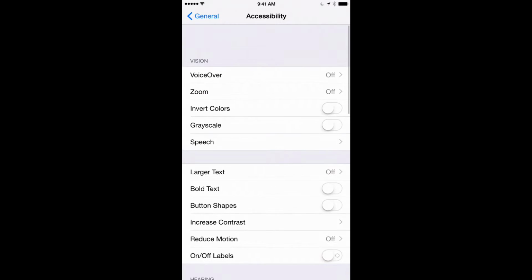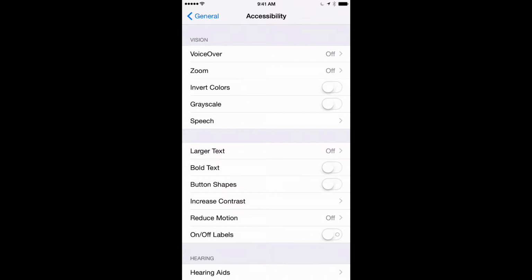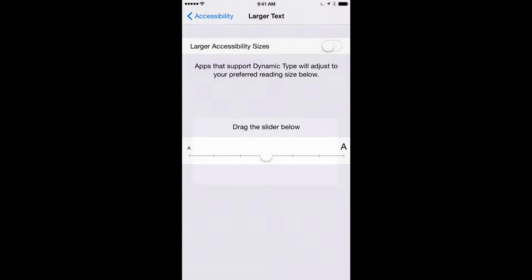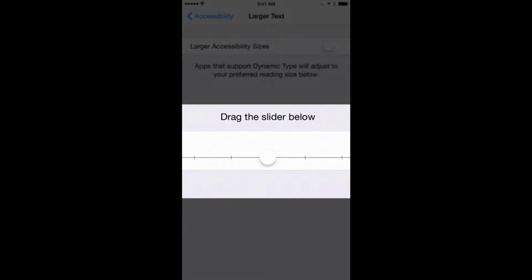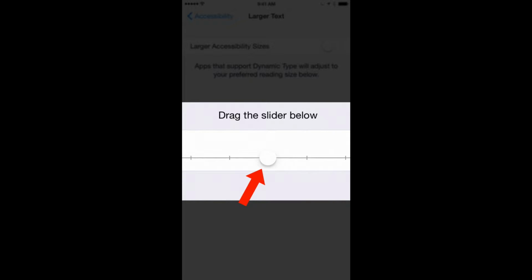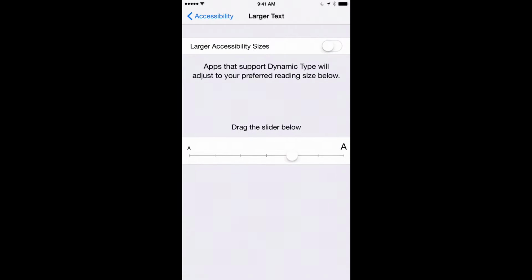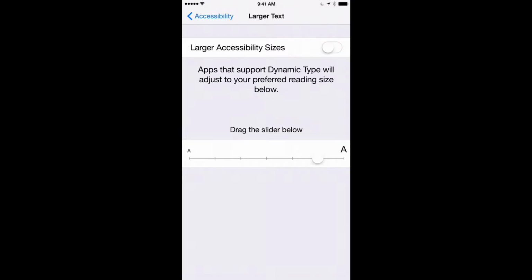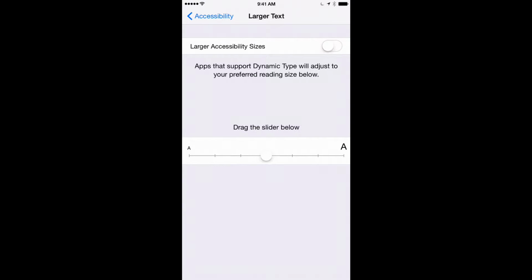Under the Vision section, I want to show you how to make text larger. In the second section there's a larger text row. So go ahead and find the larger text row and tap on that. Okay, now below you see it says drag the slider below. The slider is that little knob looking thing, and you can move your finger left and right and slide that knob, and you can see the text size changing as you slide it. So right in the middle is the default text size.